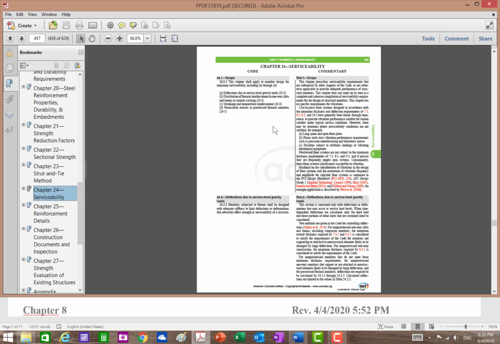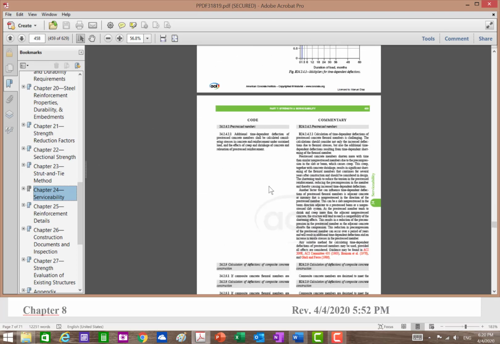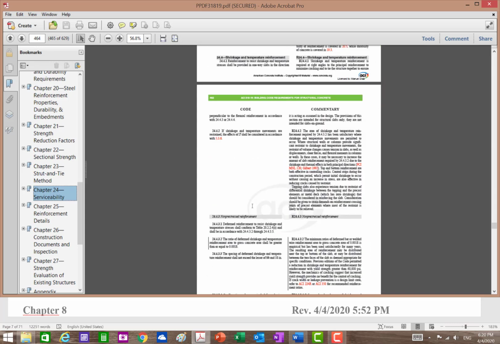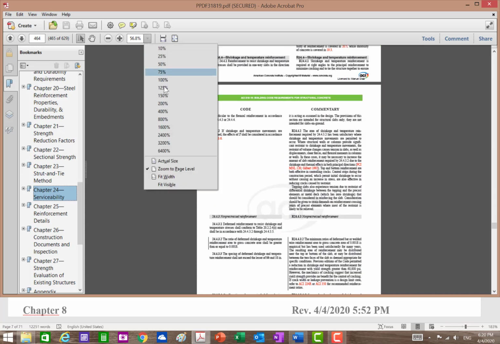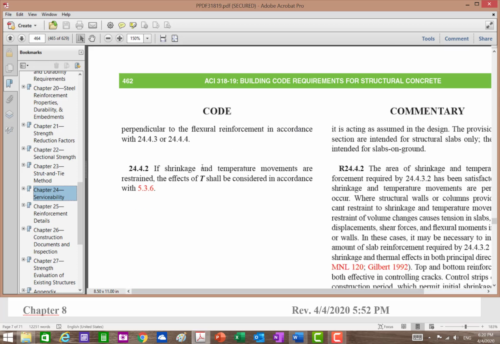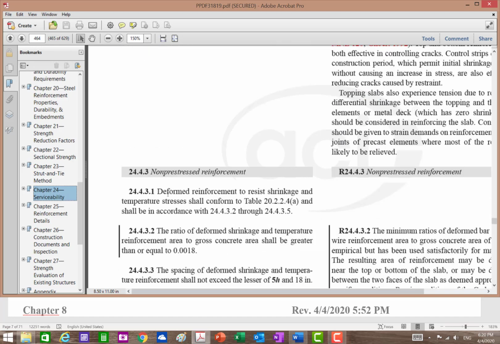So serviceability, right? So around here someplace, let's see. Okay, if shrinkage and temperature movements are restrained, the effects of the tension force has to be design force. So you don't allow that movement, right? The concrete won't try to shrink, but you don't allow it, then it creates a tension force. That's what it means. Okay, you have to design for that.